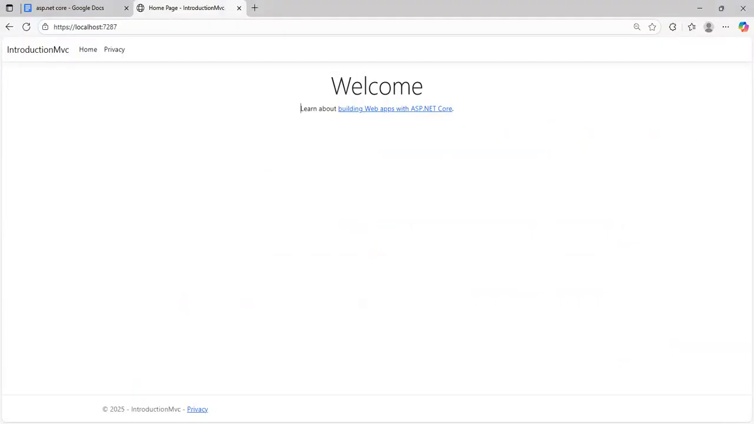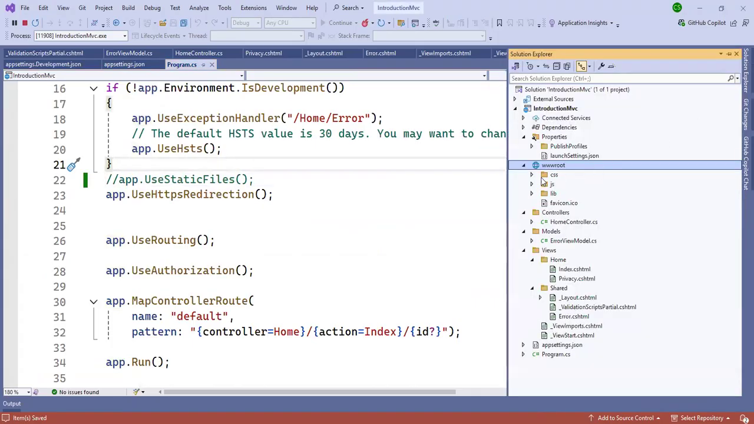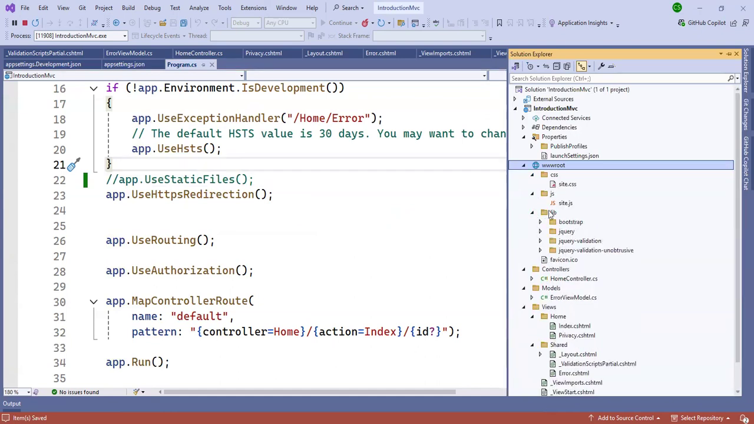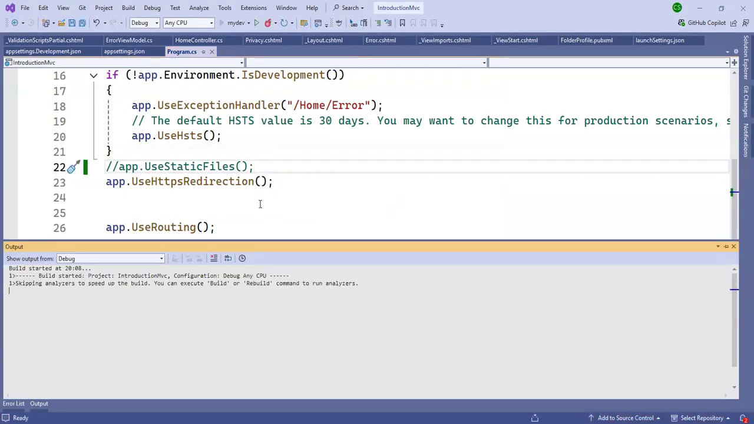But after I comment this line, because in this folder we have all the CSS, JS, libraries, JavaScript, jQuery, Bootstrap related plugins, all things in the wwwroot folder. All these plugins run through this middleware. So when I comment this line, you can see no CSS and plugins working here.